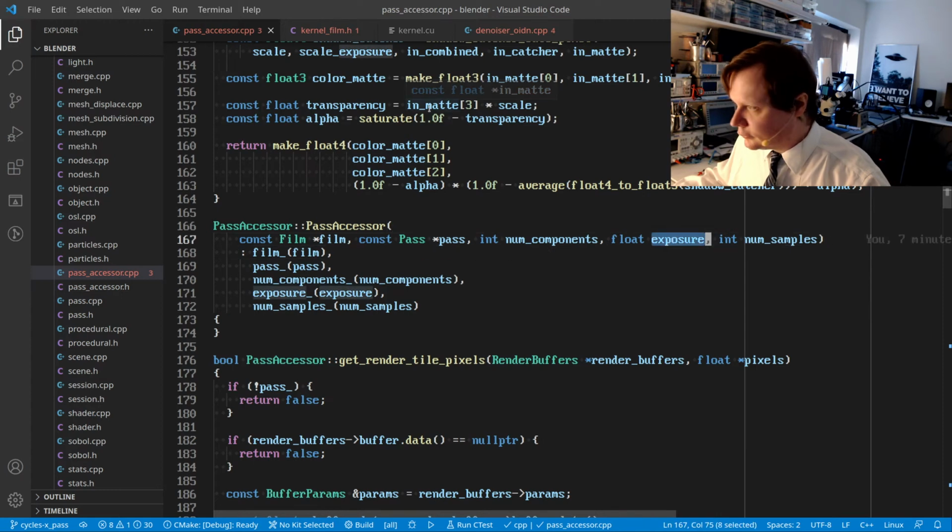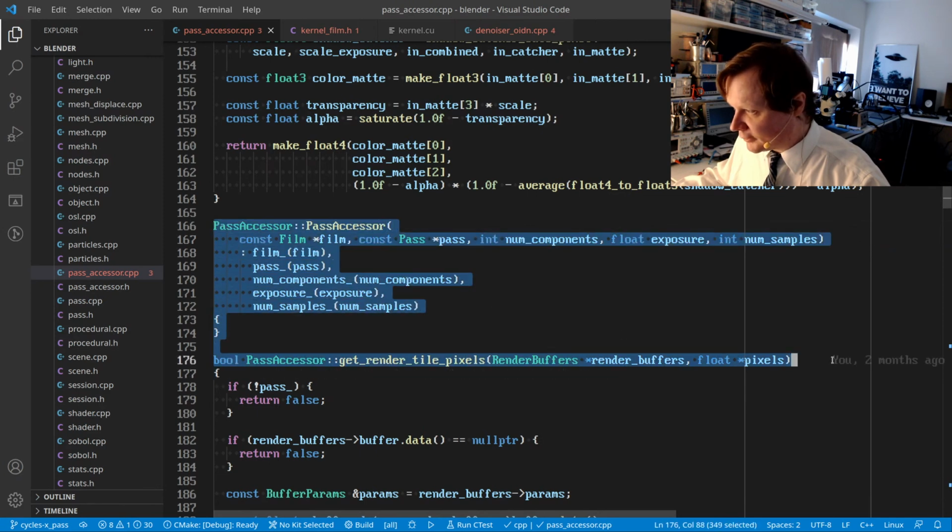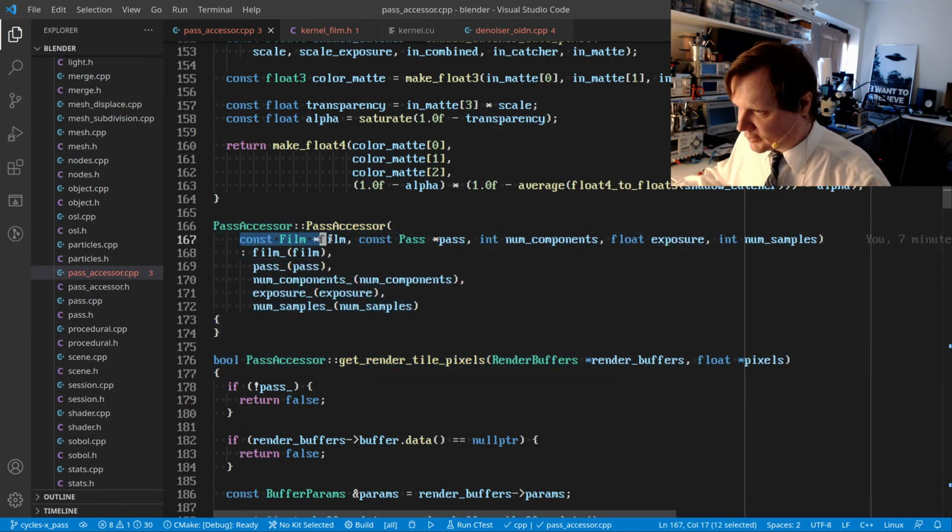So, the number of samples, no. So for those two functions, we have everything from everywhere except for the film.